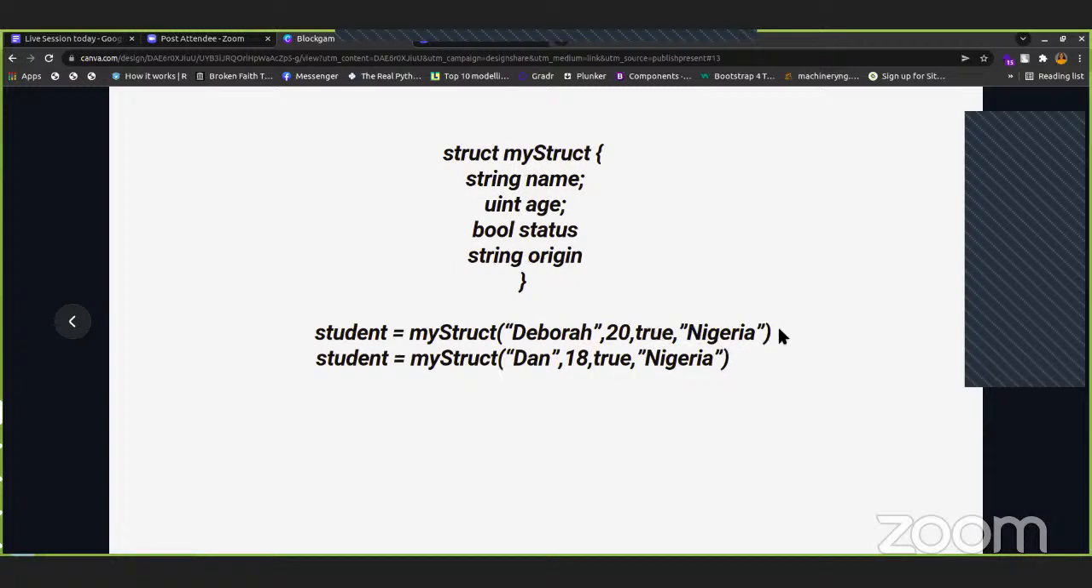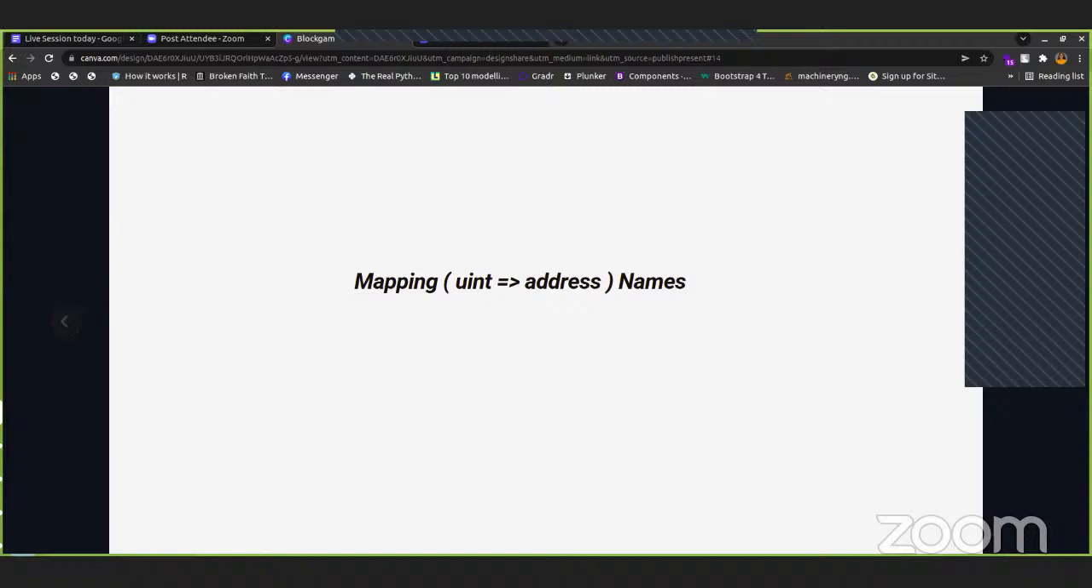You can also create multiple instances. That's why I outlined this here, creating another instance of this struct. So it's flexible. You can keep using this struct again and again by just creating multiple instances. Then mapping. Mappings are a data type that stores data in key value pairs.